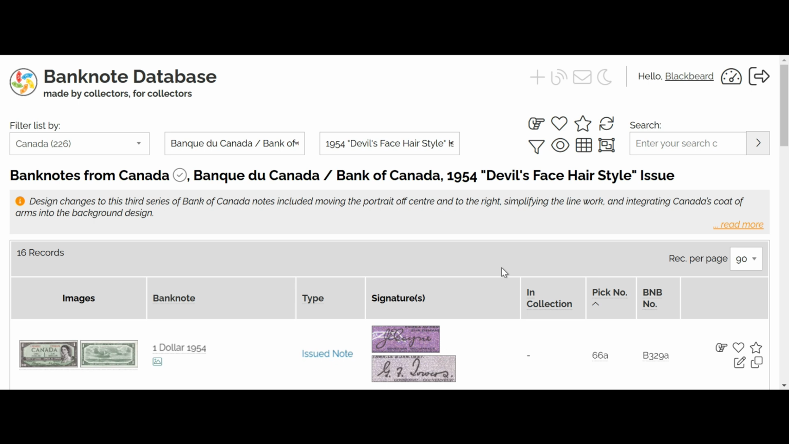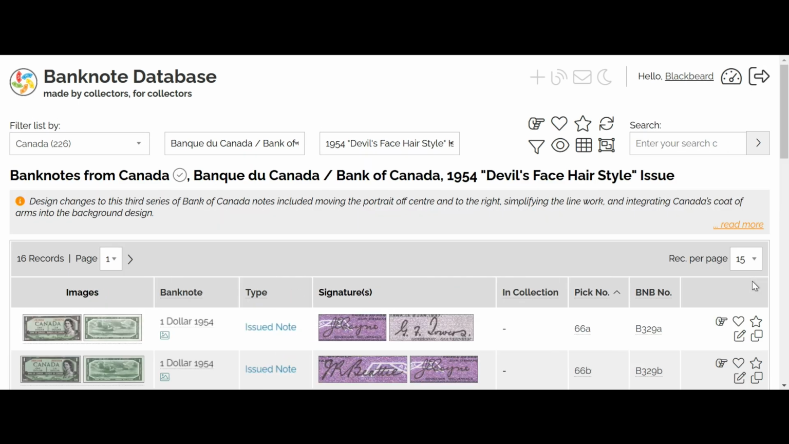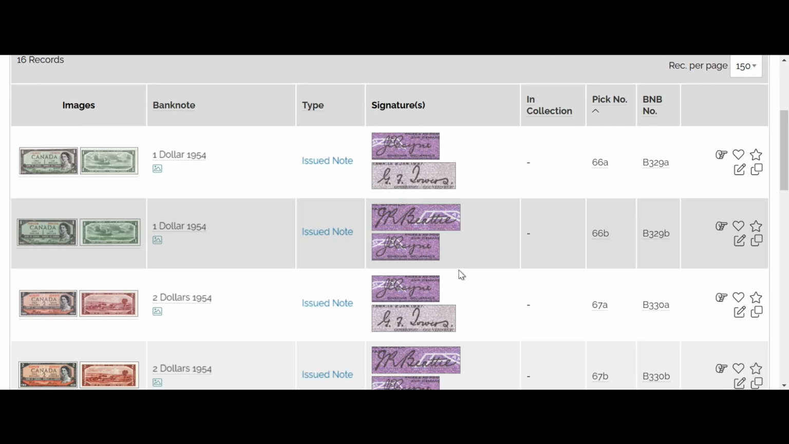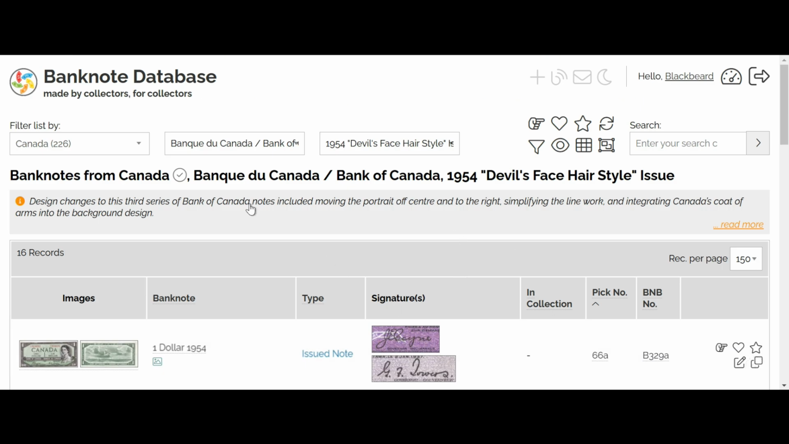One last thing just really quickly that I wanted to show you guys is that you could also determine how many records you actually see on a page. Obviously, for those that have slower internet connections, 15 will load really quickly, whereas if you go down to 150, well, that will take more time to load. So hopefully this gives you a sense of basic functionality, basic view, and how to navigate through the site.